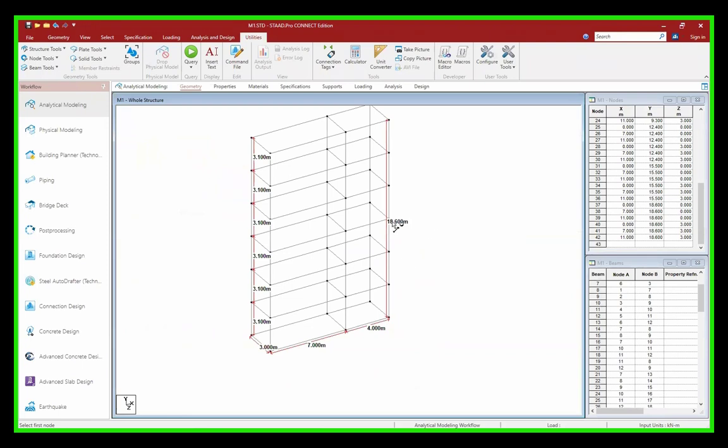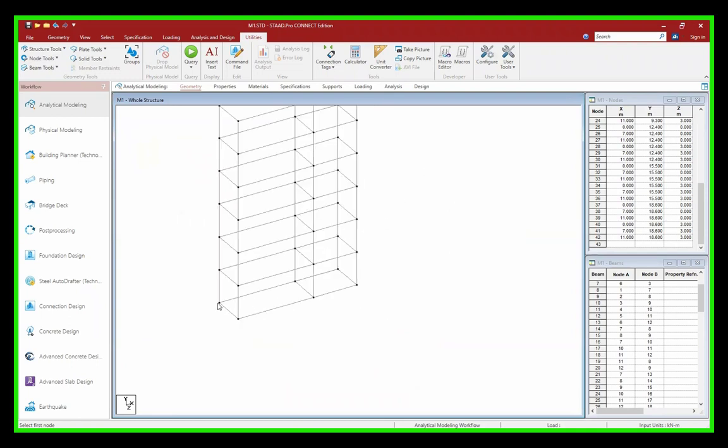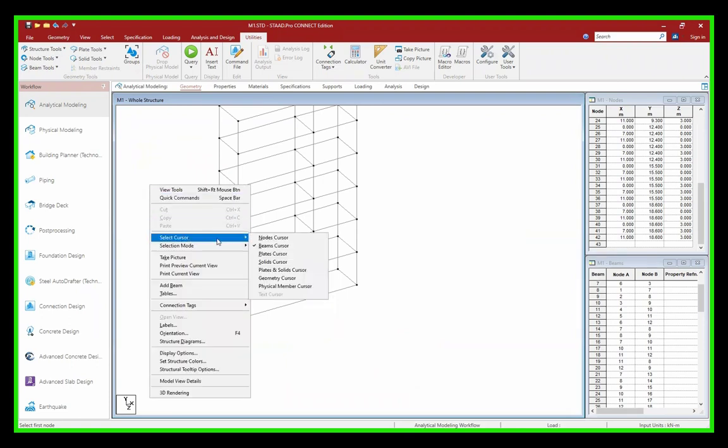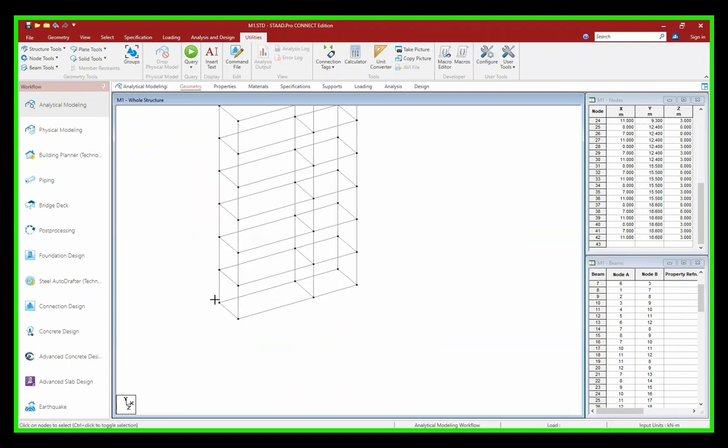Okay, first, now the dimensions are confirmed, so I don't want to see these dimensions. Just go to utilities, node tools, remove node to node distance. Right now, from this level, I want to go down by 3.5 meter and connect all the nodes. So what I do now, I will right click, node cursor, because I want to select only nodes.